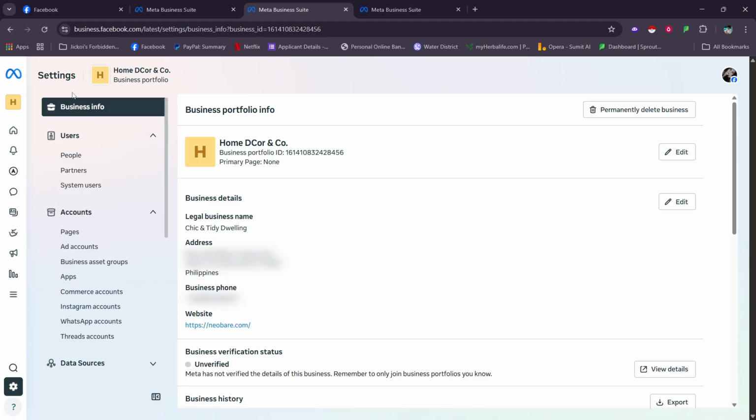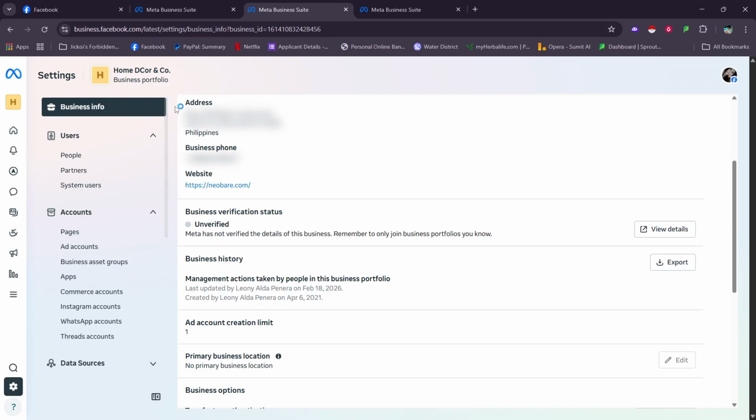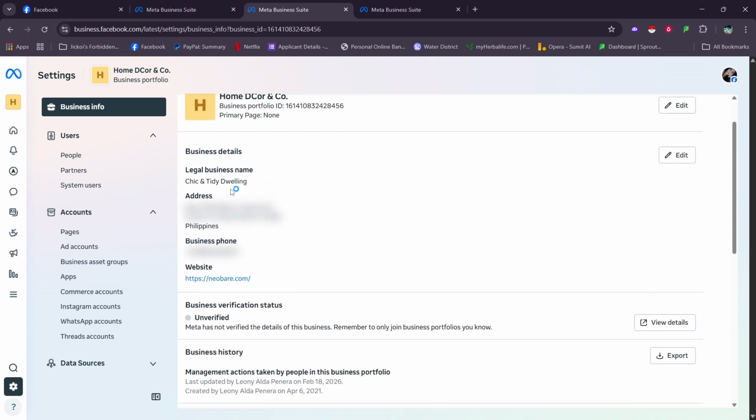Next, open your business's information section. Depending on your view, it may be labeled Business Information or Page Info. Either option will take you to the place where your organization's core details live. Scroll until you find the Contact Details area. This is where your phone number appears.